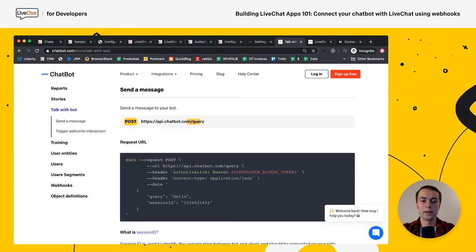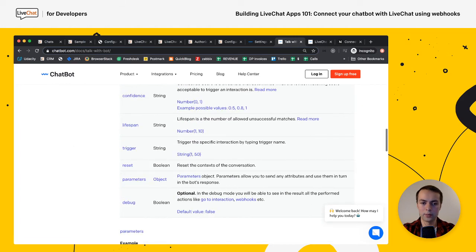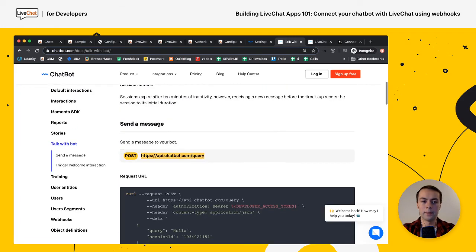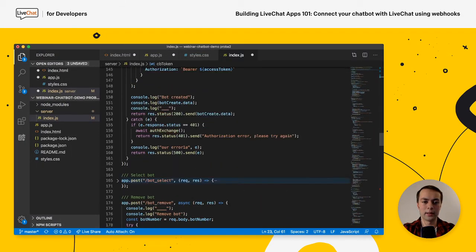So we're using this post method to query endpoint to get in response the answer from our bot. So this is how it looks. Let's get back to the code to see how it looks here.